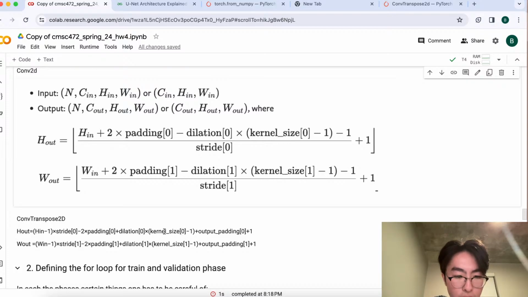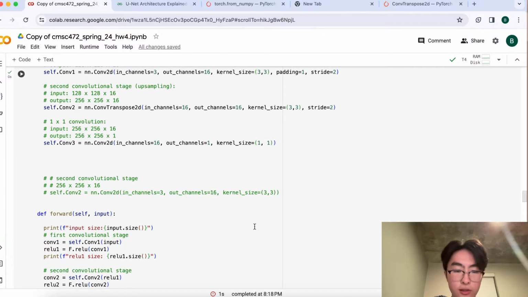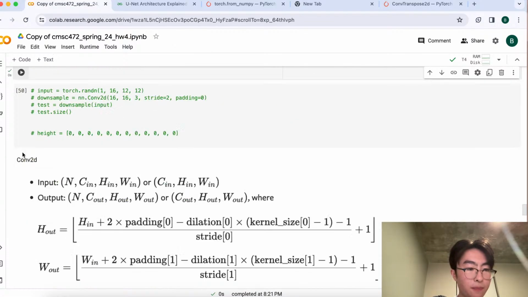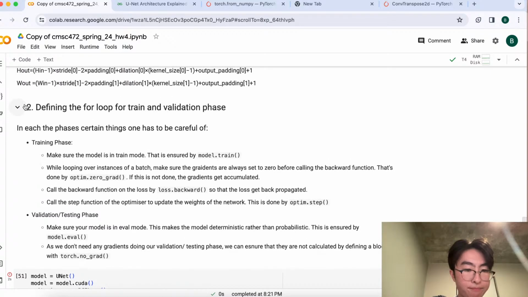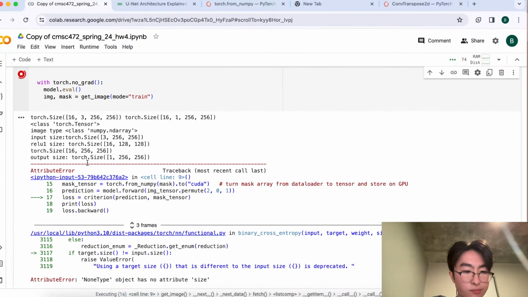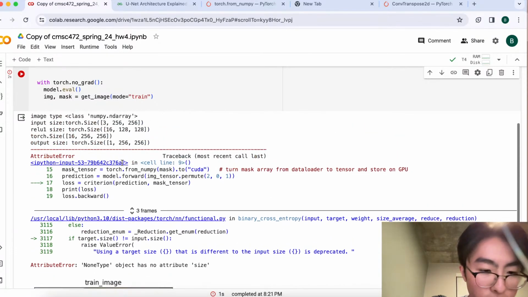So what if we did a kernel size of 2? So we have 2 by 2 minus 1. Yeah, that should work. So we decrease the kernel size by 1. Then we should get 256. Nice. So we do get 256.